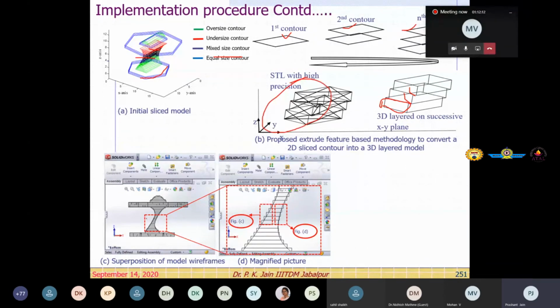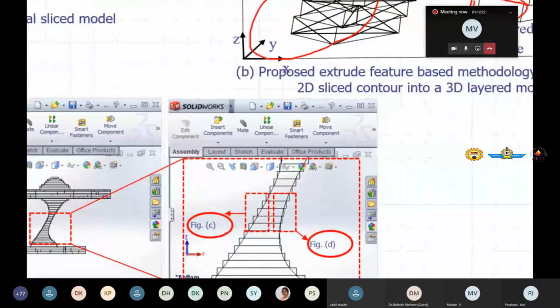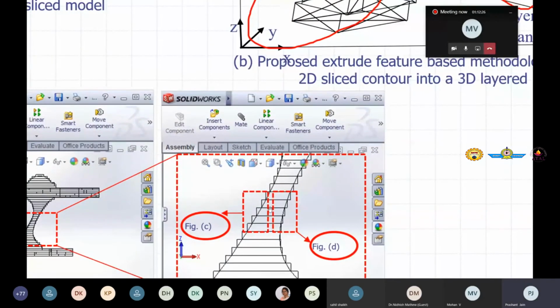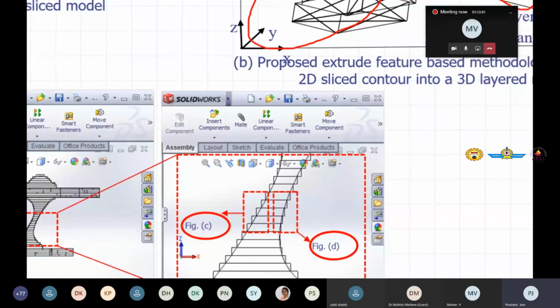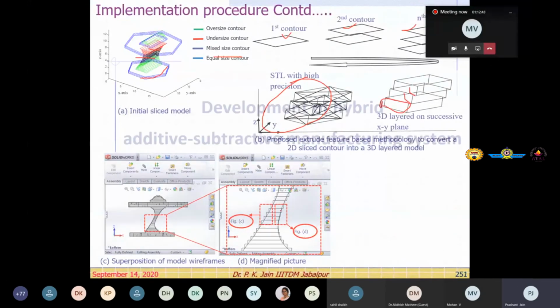Look at this. When we applied this superposition of the model and see this magnified picture, you see this portion, right? Can you see? This side as well, it is oversized, and this side as well, it is oversized. Otherwise, what would happen? One side would be oversized and the other side would be undersized. So to address these kinds of issues, you require a lot of programming techniques, right?